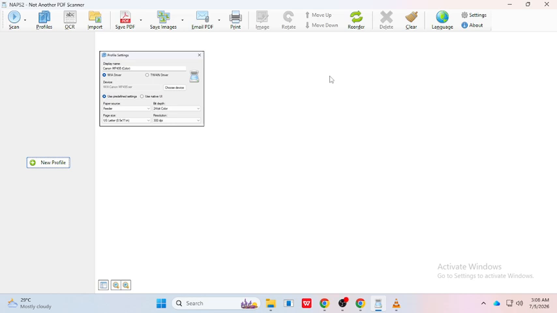Want to get the best scan quality from NAPS2? In this tutorial, I'll show you how to change your scan settings, including resolution, color mode, paper size, and a few advanced options. Once you know where these settings are, you can create profiles for different types of documents and scan much more efficiently. Start by opening NAPS2.